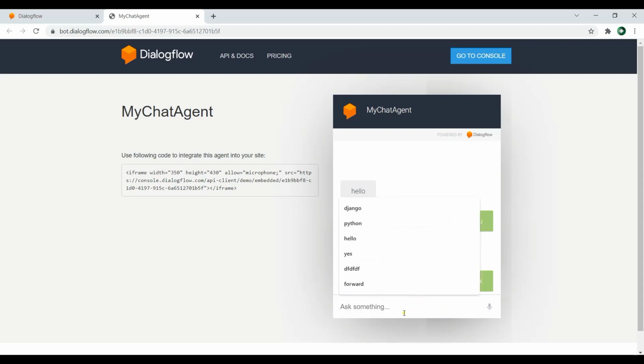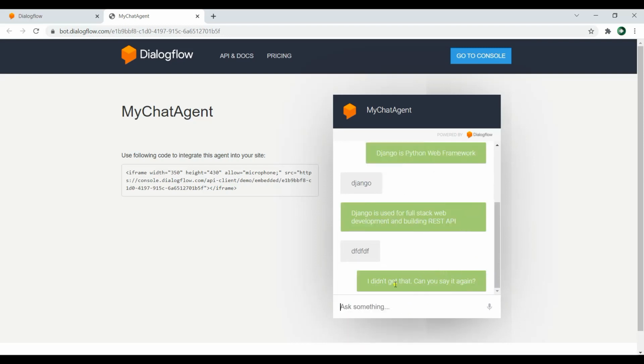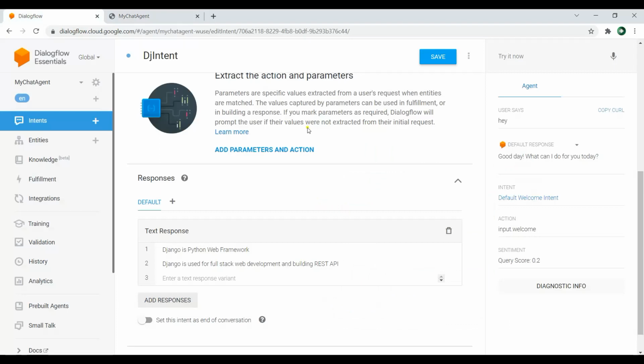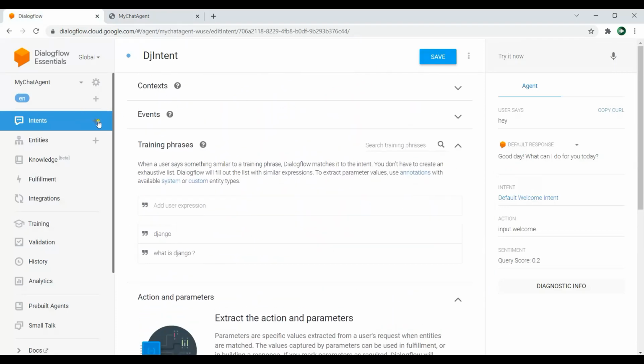And if I say, for example, Django, you can see Django is used for full stack web development and building REST API. And if I add something that's not registered in my intent, I will receive, for example, "I didn't get that." So you can add as many intents as you want. For example, let me just add another intent from here.